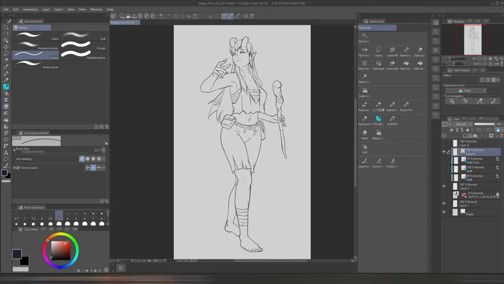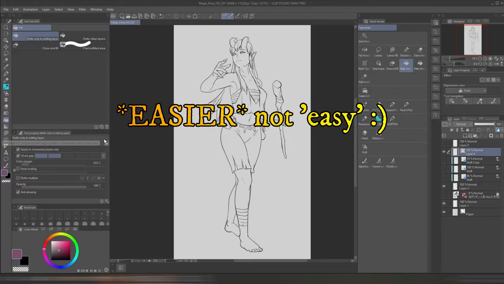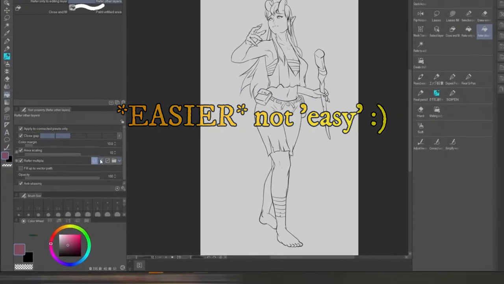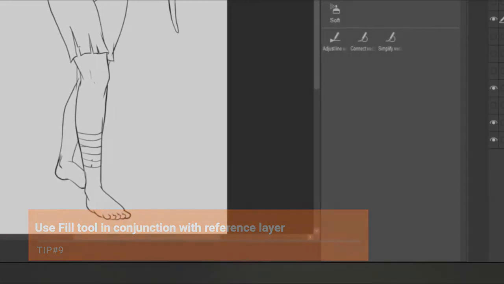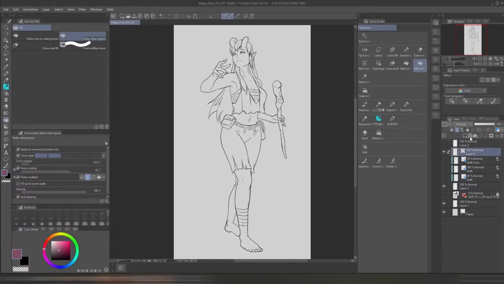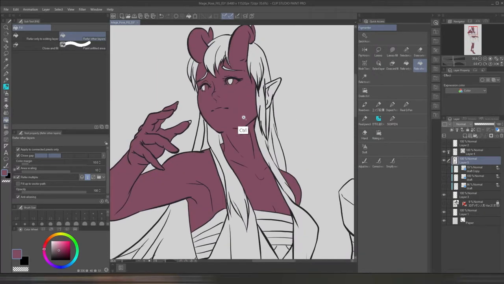Doing the flats has never been easy with the fill tool. Using it in conjunction with the reference layer tool and our clean line art layer. I first make my clean line art layer as my reference layer, as indicated by the lighthouse, and create a flat color layer below it.